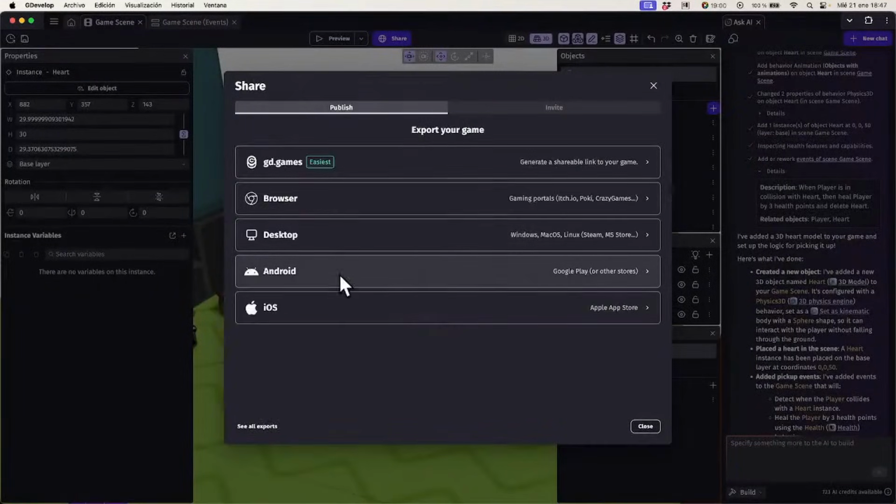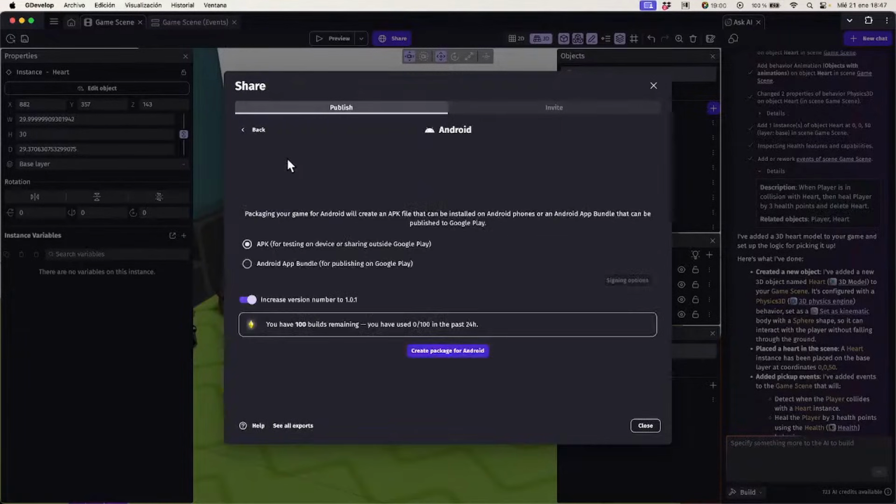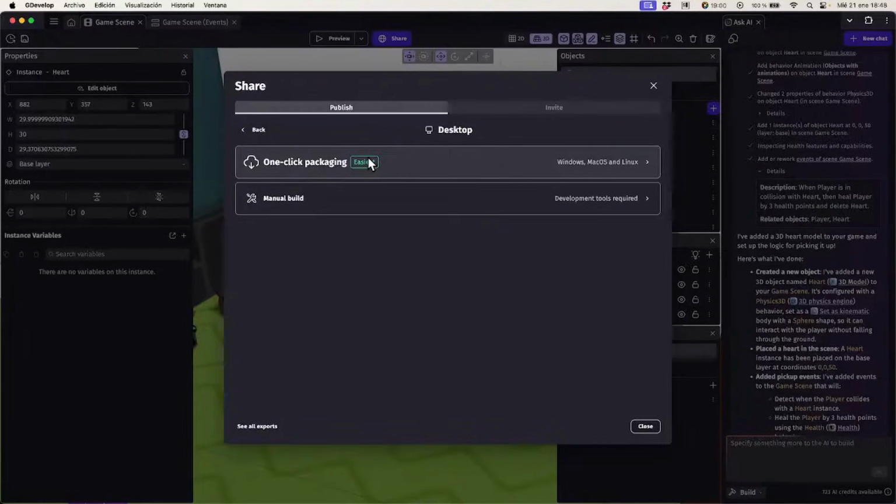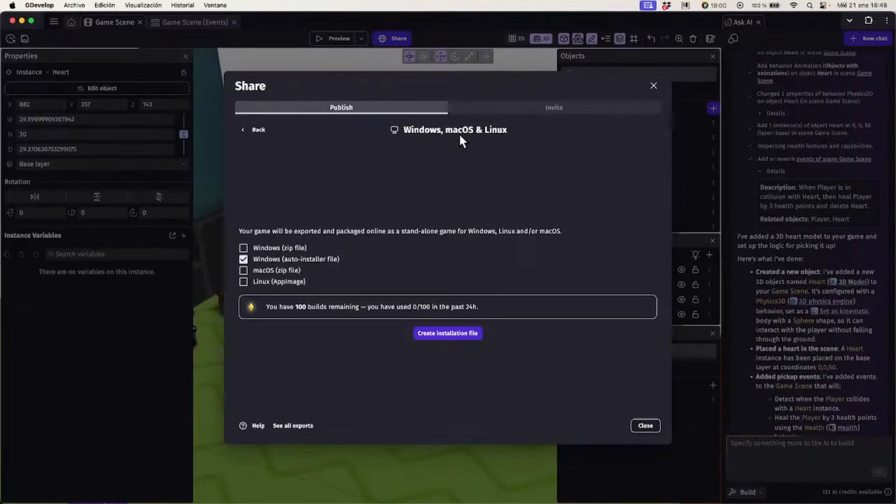With a subscription, or even without one, you can try the Android and the desktop exports. And with a subscription, you get tons of exports every day, so you can try it on your Android phone, and you can also publish it on the Play Store. With a gold subscription, and if you have an Apple account and if you pay the Apple fee, you can also publish on iOS. And for desktop, if you want to publish on things like itch.io or Steam, the one-click packaging for desktop is fine.